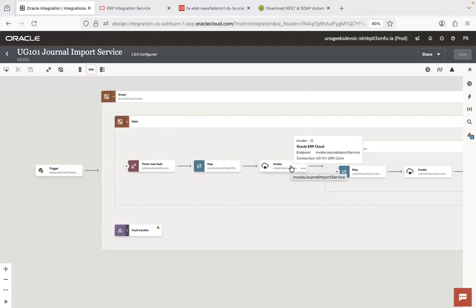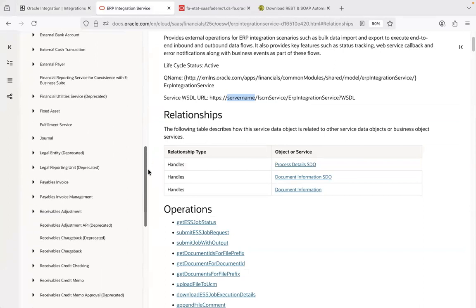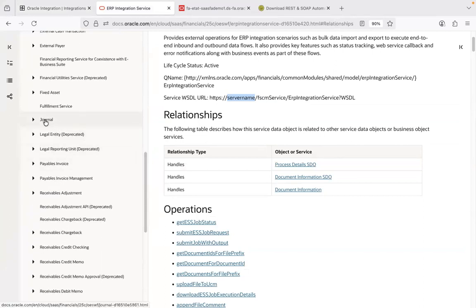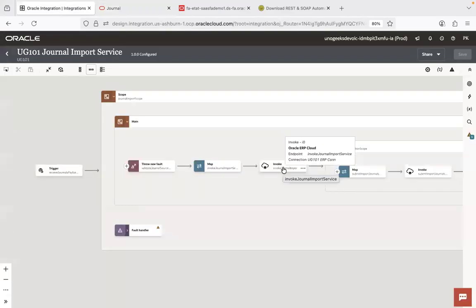So I'll use ERP connection here. And with that ERP connection, I will be calling a journal import service first. Do you have a journal import service here, guys? Right? You see a journal import service here. I'm going to call this journal import service here using ERP connection.